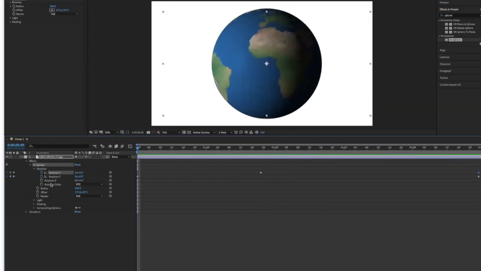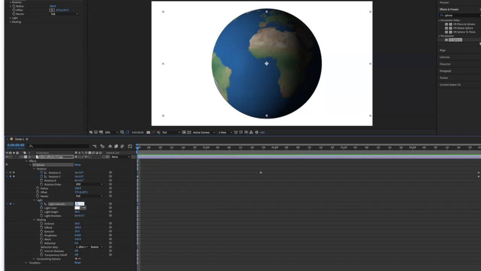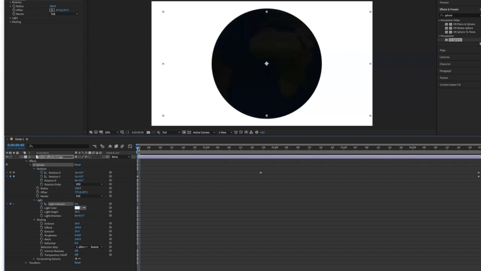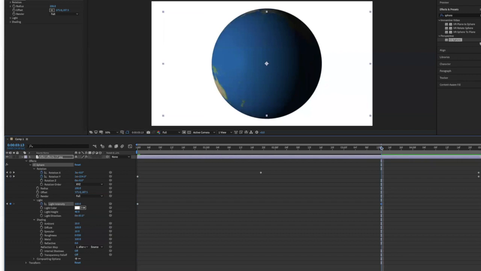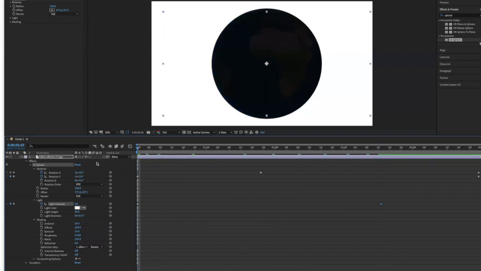The other thing that I wanted to show you is we can adjust other things like the lighting and the shading. I'm just going to change the light intensity. I'm at the beginning, and I'm going to make the light intensity 0. Then I'm going to come over here, click on the diamond, and make it 100. And so this is what we got.